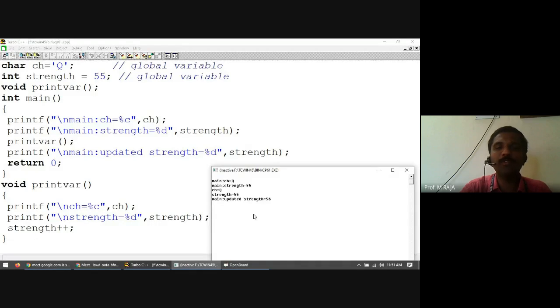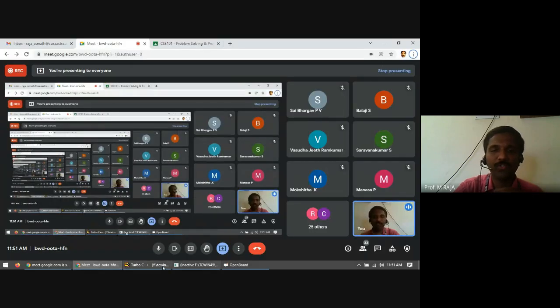Strength is updated to 56 because only one time memory allocation is done for the variable strength. Initially 55. In the function definition, this is updated to 56. Then when the control again enters into the main function, the updated value of strength is taken. Why? Strength is a global variable. Only one time memory is allocated here. That's why this line prints updated strength is 56. Understand or not? Have any doubts in this example?